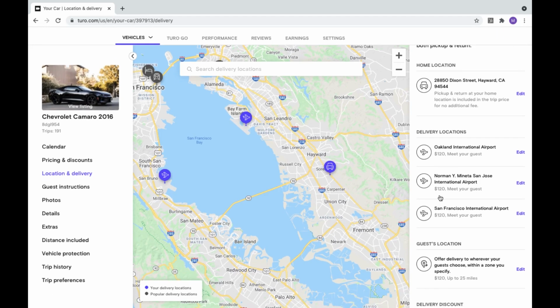Also, offering delivery is going to get you a lot more guests. So if you don't offer delivery, you're still going to be able to run a successful business on Turo. Don't get me wrong, but you're not going to get nearly as many bookings as if you do offer delivery.